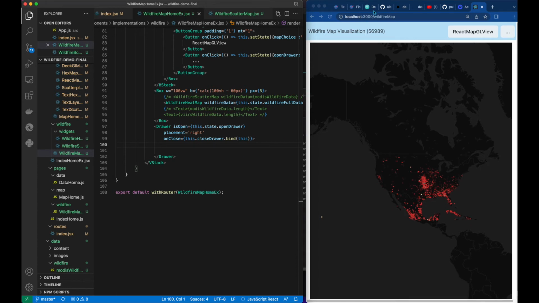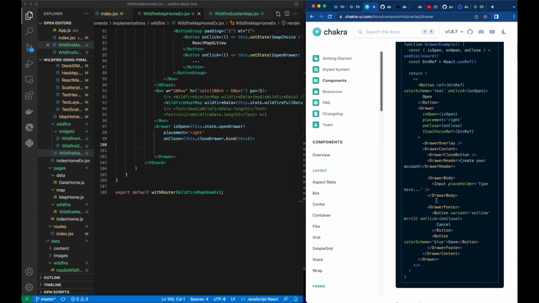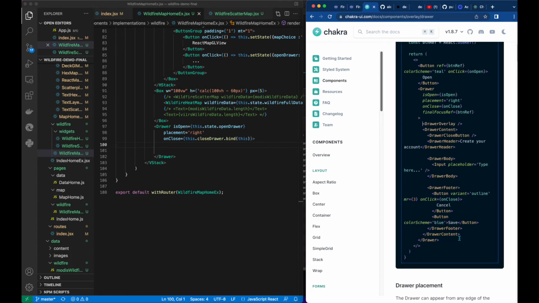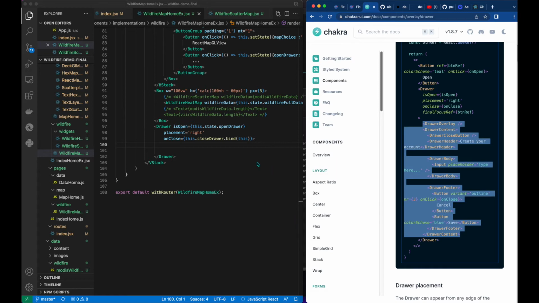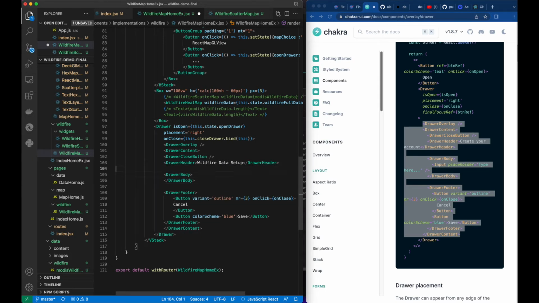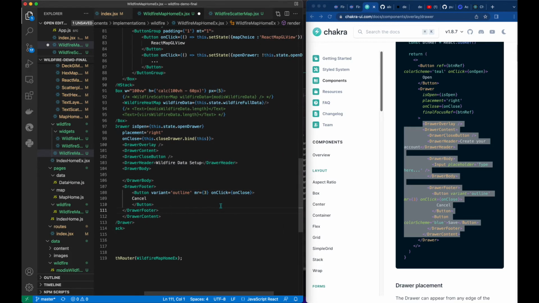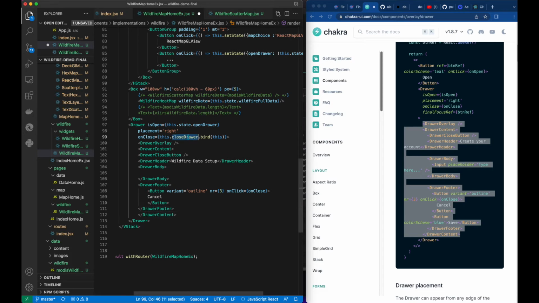Inside the drawer we can bring the components. So drawer open, placement, then drawer overlay, all the way to drawer content. This will be our Wildfire data setup or filter, and we don't need input here, so that will be it. So we could actually show the footer, cancel. Cancel is going to call the same close drawer.